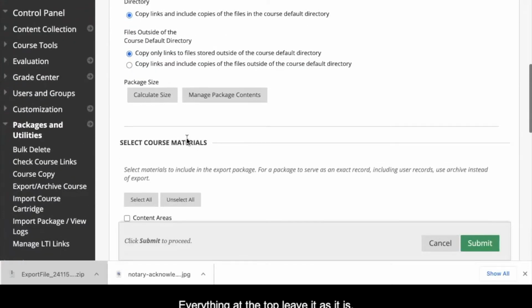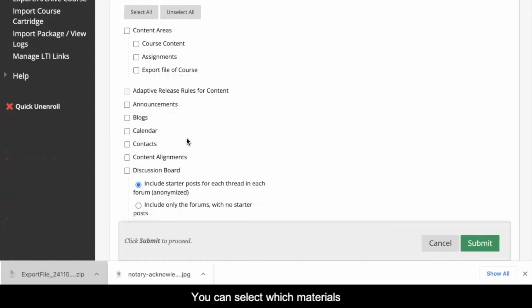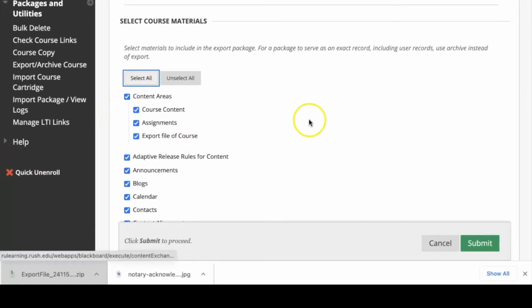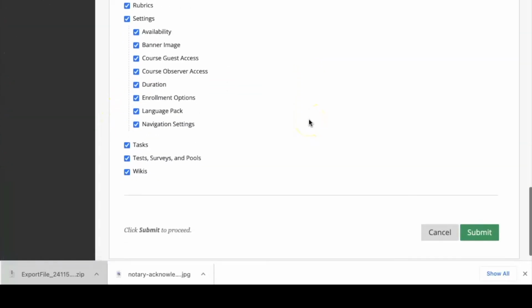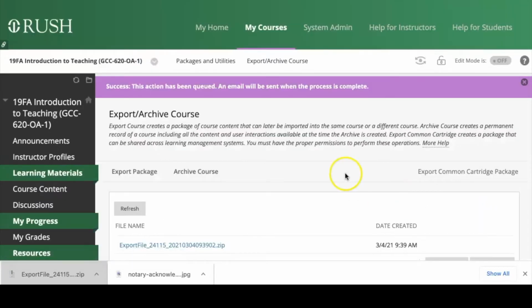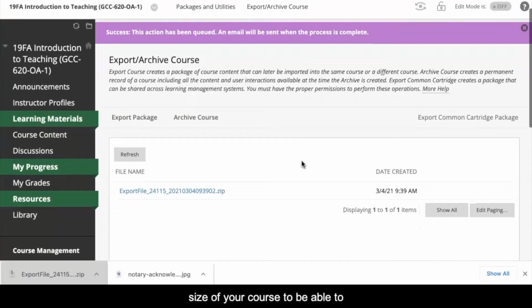Everything at the top, leave it as it is. And down here, you can select which materials you want to export. If this is your first time exporting your course to put it into Canvas, just select all. And then click Submit. It will take a minute or maybe more. It just depends on the size of your course to be able to render a zip file.